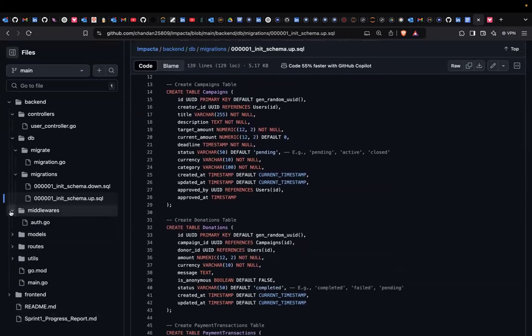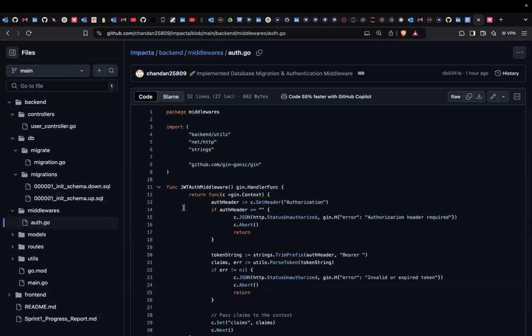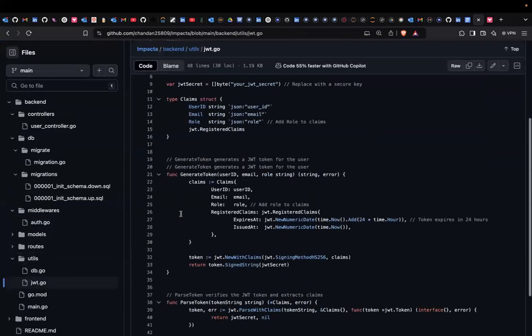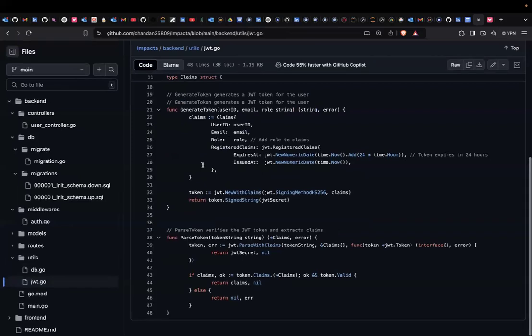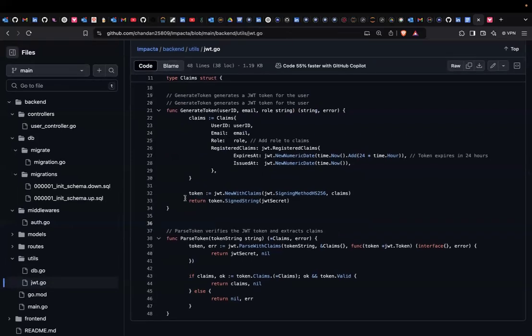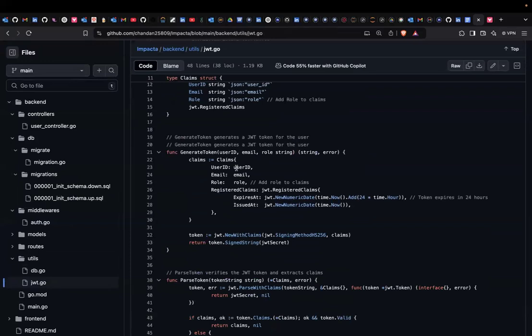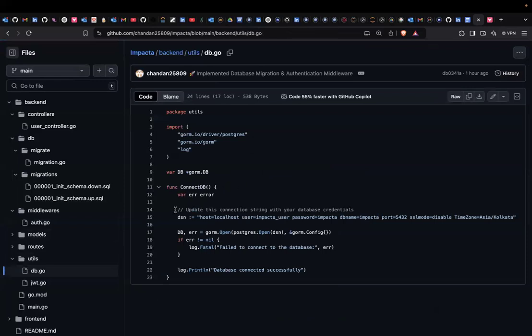We have middlewares, where auth.go handles the JWT authentication, and in the utils I added JWT for generating and placing the token. We are using the bcrypt package in Go for hashed passwords. This is how we connect Postgres with Golang from the backend. And we have the user model.